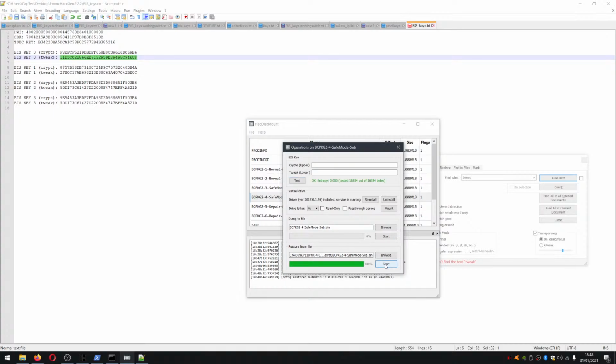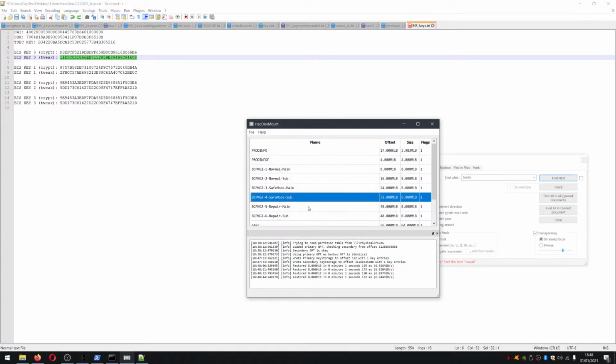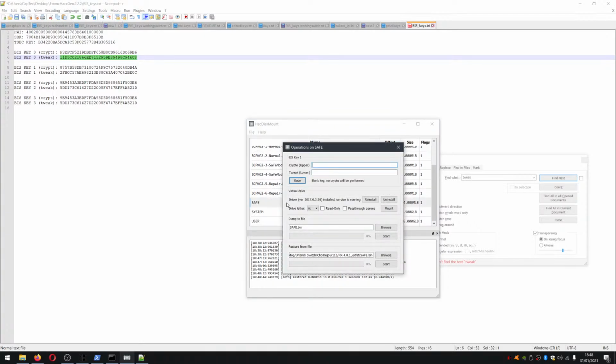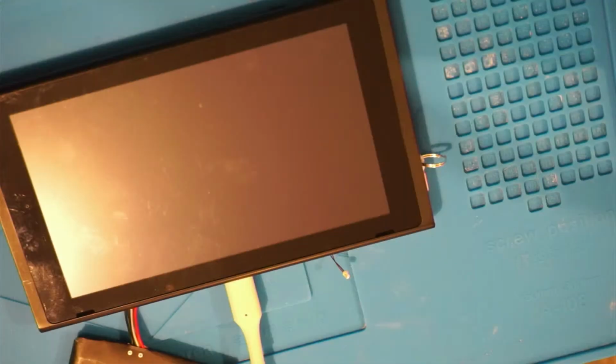Start. Okay. Then we scroll down to safe. And what we'll do is we'll enter the BIS key. And when we've entered that BIS key, the next thing I'll do is mount this as a drive. So I'm going to mount it as G drive. I'm going to tick pass through zeros. So I'm going to enter the keys here. I'm going to test them, click save, and then mount the drive. Just so you know exactly what I'm doing. And that's BISCI 1.